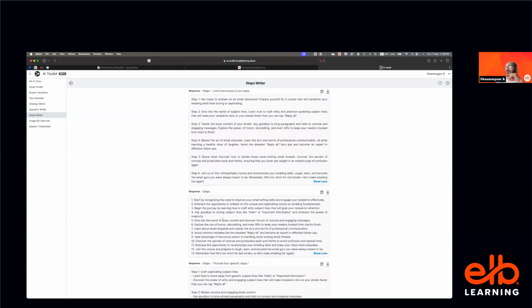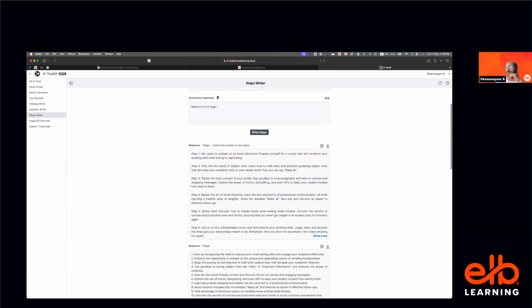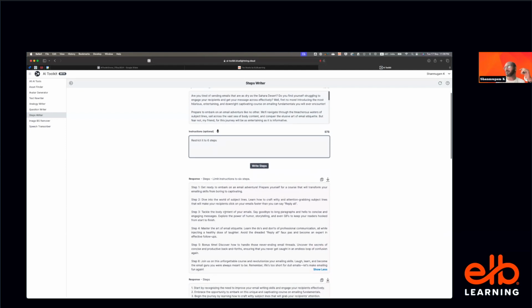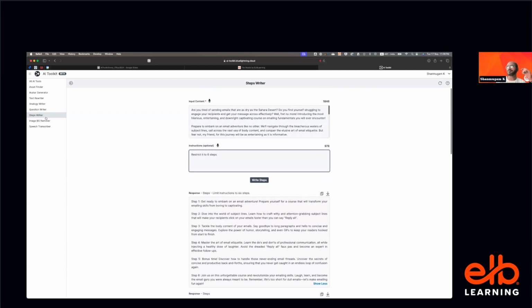So that's pretty much the difference. This instructions panel, you can as usual use it creatively to get what you're looking for. But this is very useful if you are writing a process and you have a lot of text and you want to convert it into numbered steps. That's how this is being used.